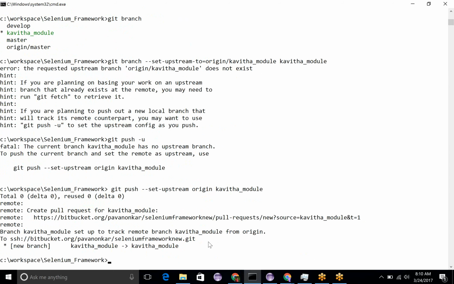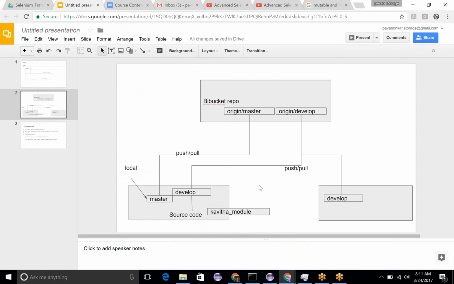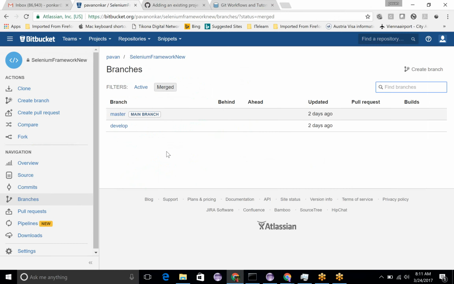Now if I see that, what command did I run? This is git push set upstream origin Kavita module. This command helped me to create a remote branch here on the repository. If I do a refresh here, see here, Kavita, can you see your module has come here?